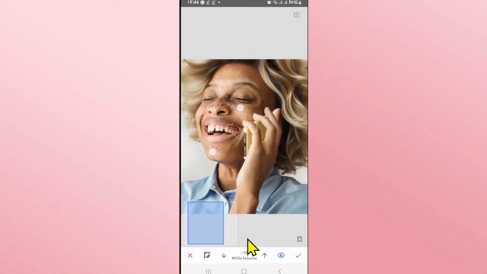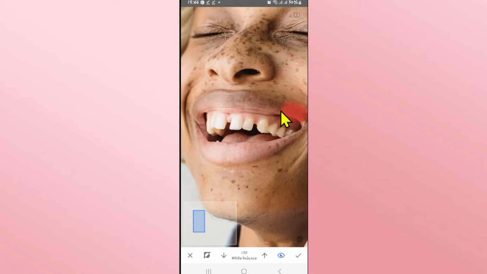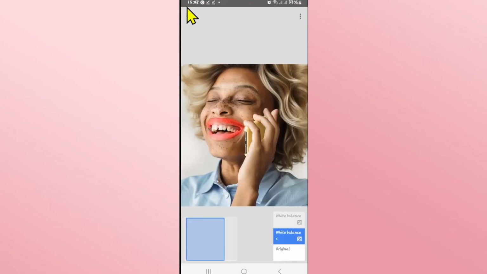You can now zoom into the photo and simply touch the areas where you would like to apply your lipstick. Once you have highlighted the lips, you can tap on the tick mark at the bottom right corner, and once you tap on the tick mark, your lipstick will be applied to your character.